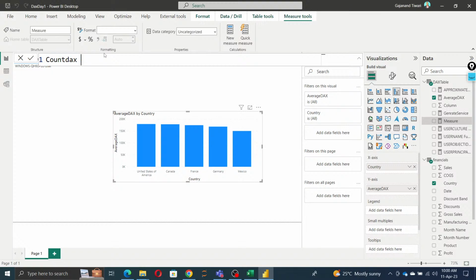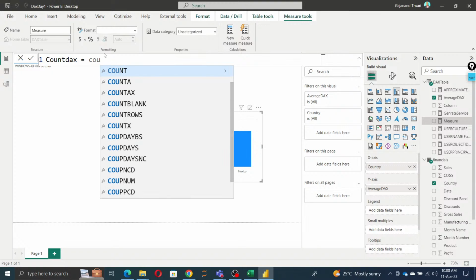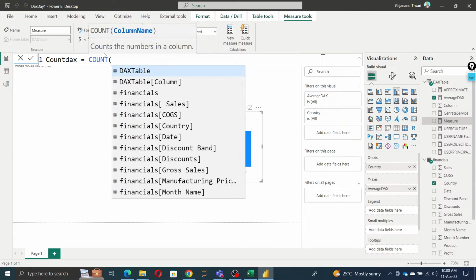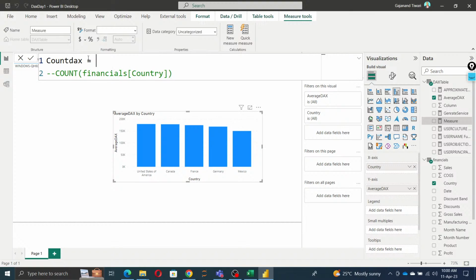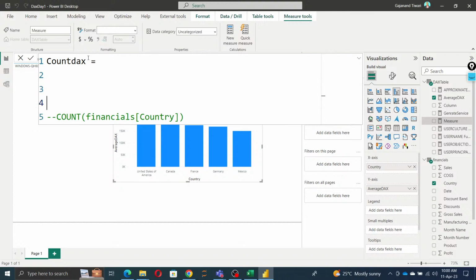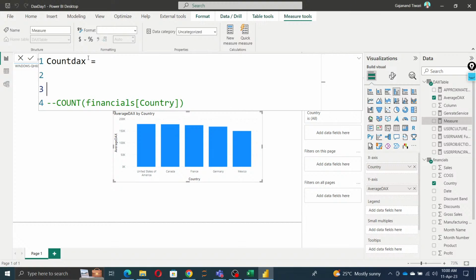Count DAX. Count. Obviously, I wanted to count the number of countries we have. Next situation is that here you can press Control plus to increase the font, and if you want to put something down, you can send it to the line below with Alt plus Enter, which creates the space here. Alt plus Enter, and Backspace to go back.